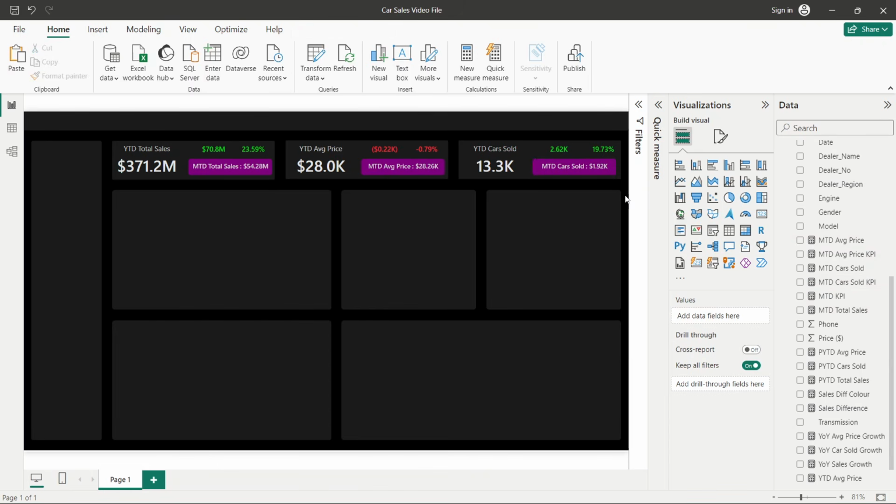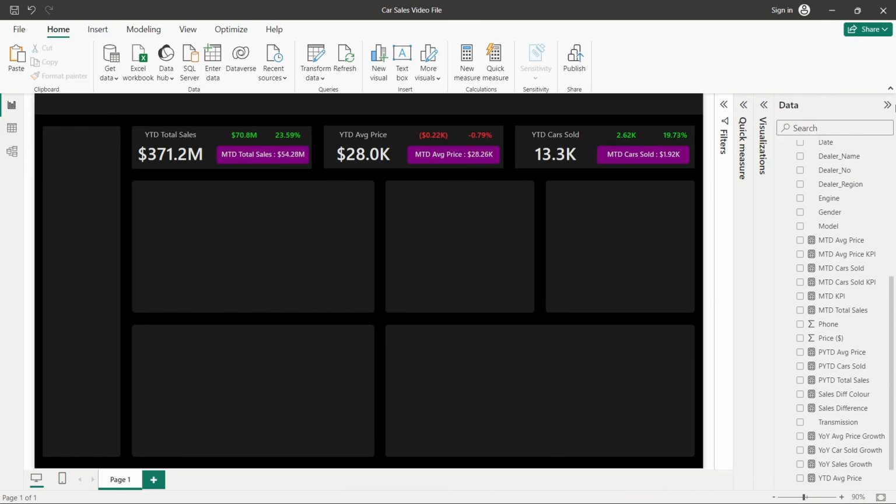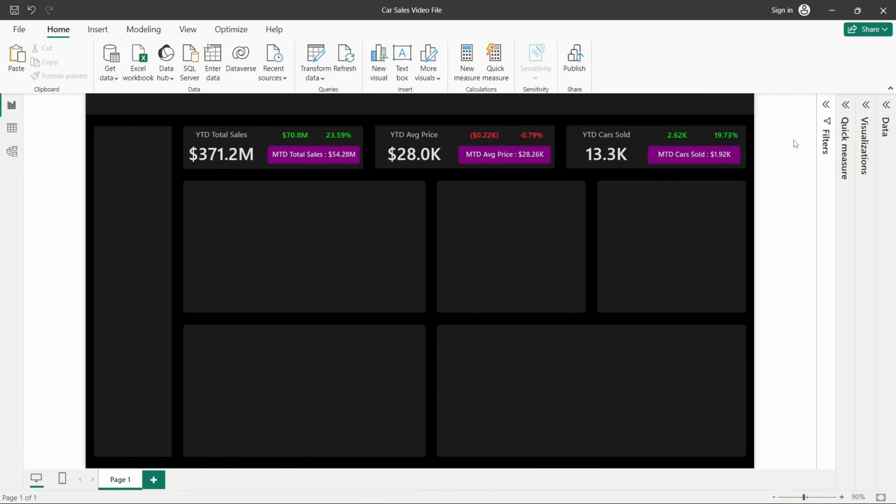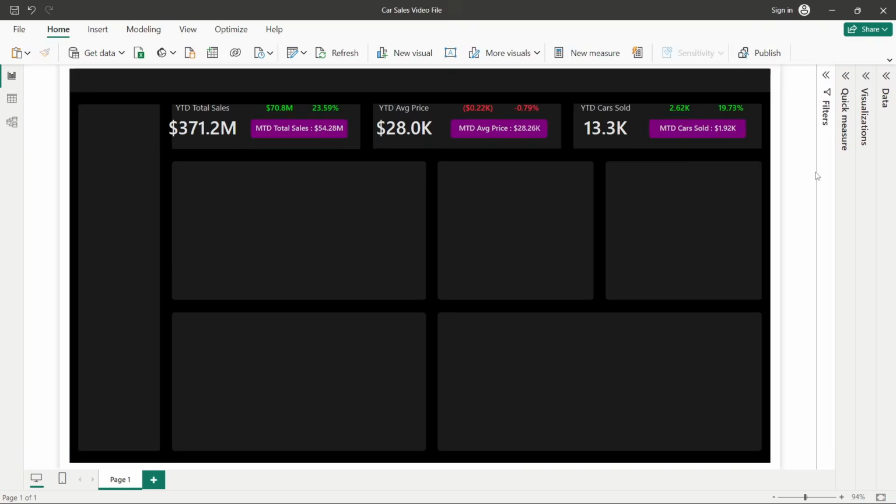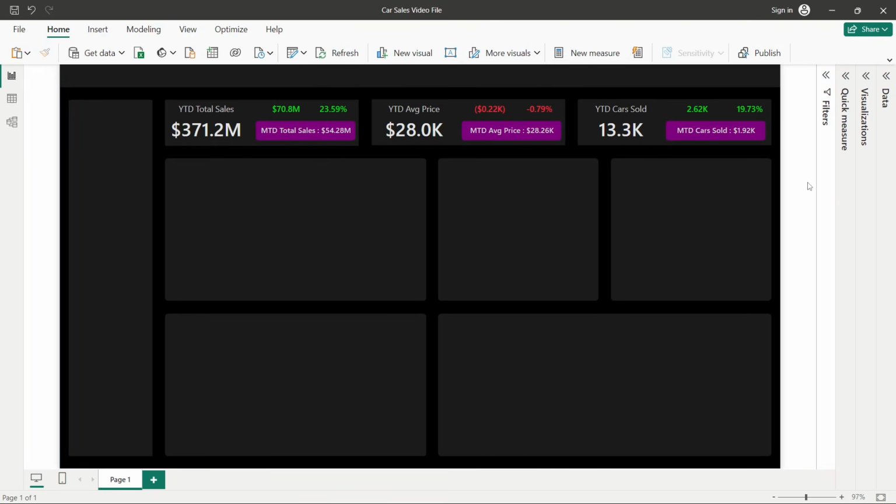Now here you can see how many cars were sold in this particular or latest month. It is almost 2,000. So in this way we are designing our KPIs. I will show it in full view. So this way we have designed our KPIs, and this gives an overall summary of the business, and you can generate multiple insights from here.